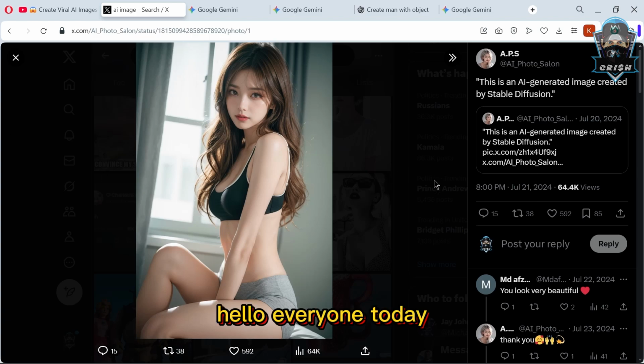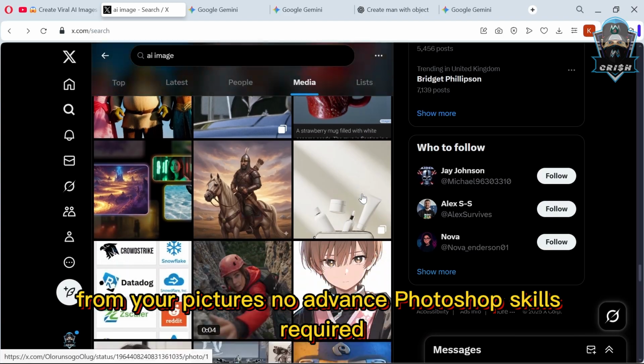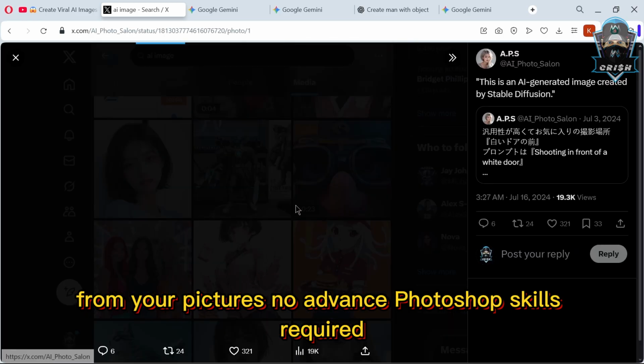Hello everyone! Today I'm going to show you a super easy way to remove unwanted objects from your pictures. No advanced Photoshop skills required.